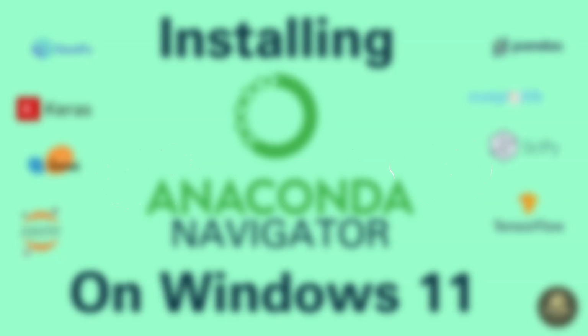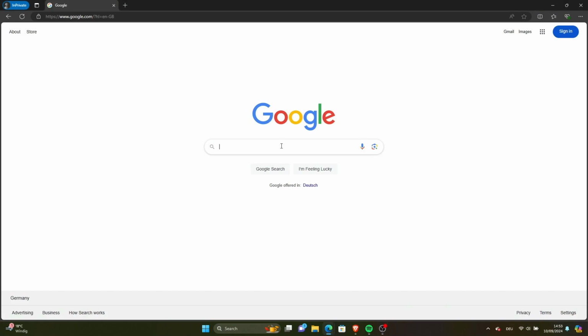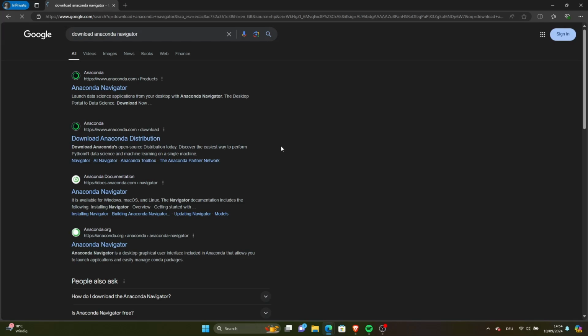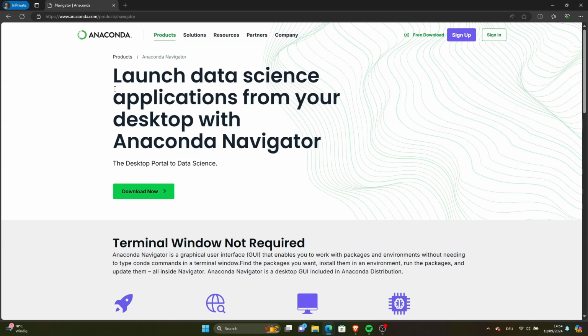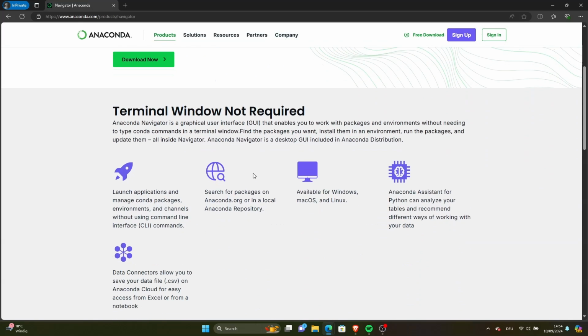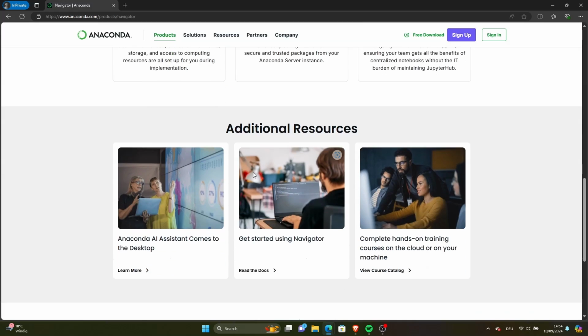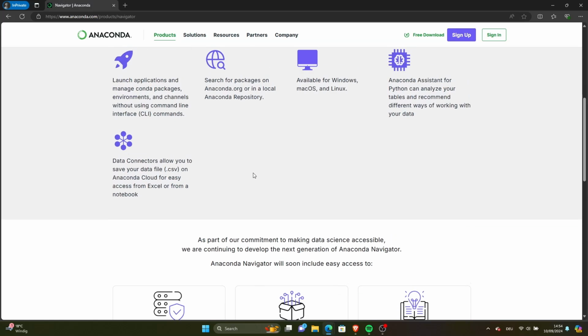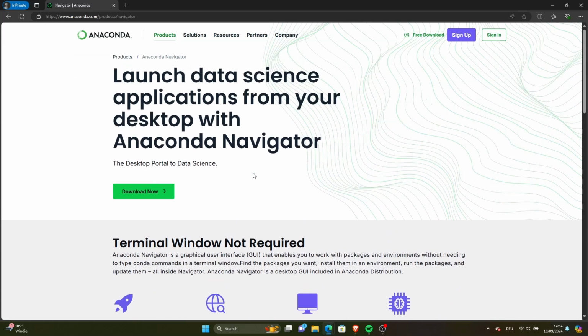First, open your favorite search engine. Then search, download Anaconda Navigator. Click on the Anaconda Navigator link. In this web page, you can find further details about Anaconda Navigator and its features. Now, click on Download Now to go to the Anaconda Navigator downloading page.